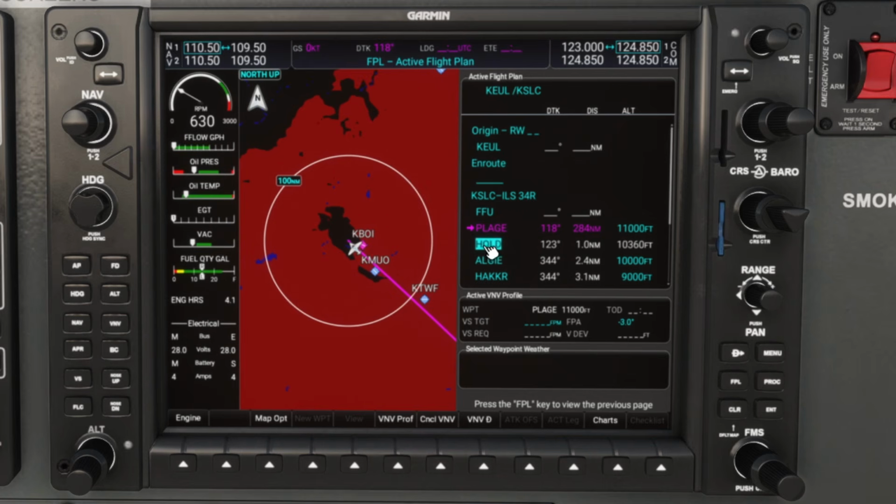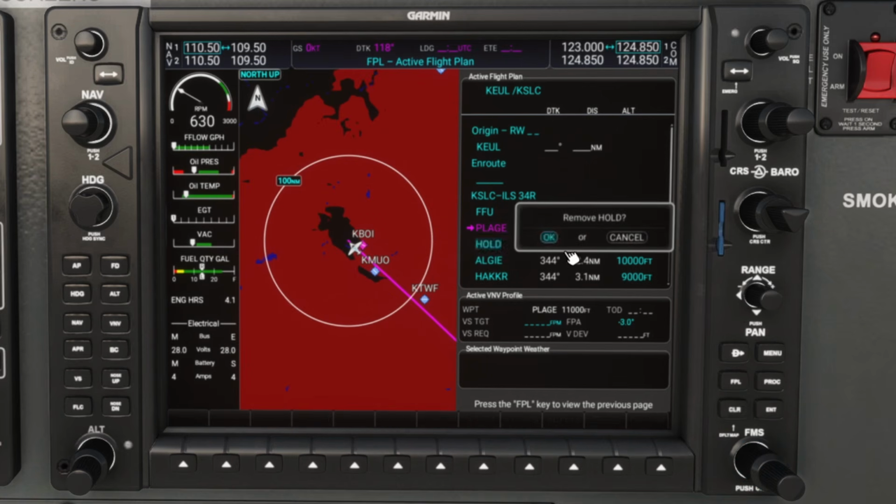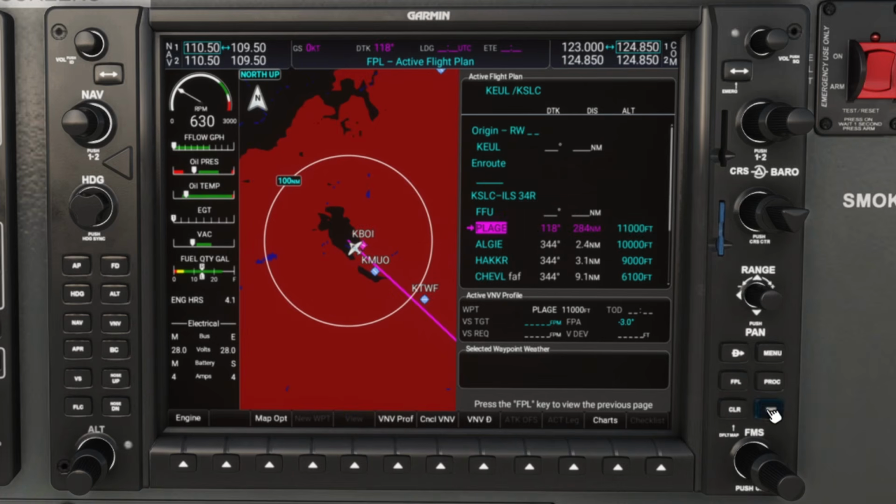So if ATC tells you to hold at whatever, you would add that hold in. Now if they decide later on, okay, well, hey, I don't want you to hold there anymore, and you want to get rid of it, simply highlight it, hit clear, and you can remove that hold.